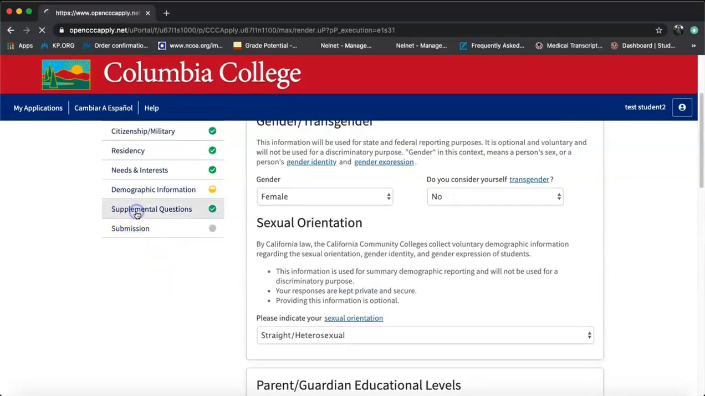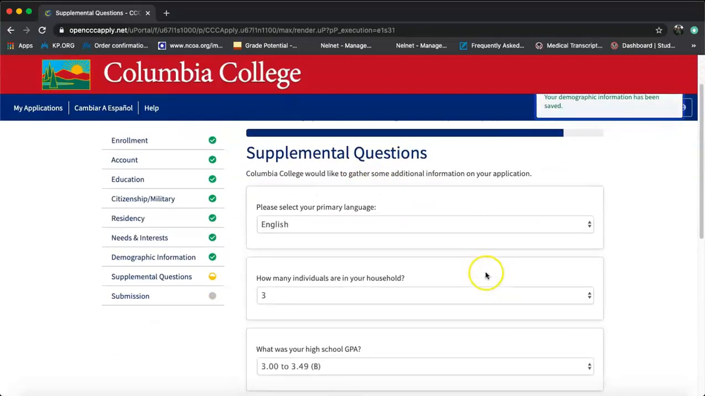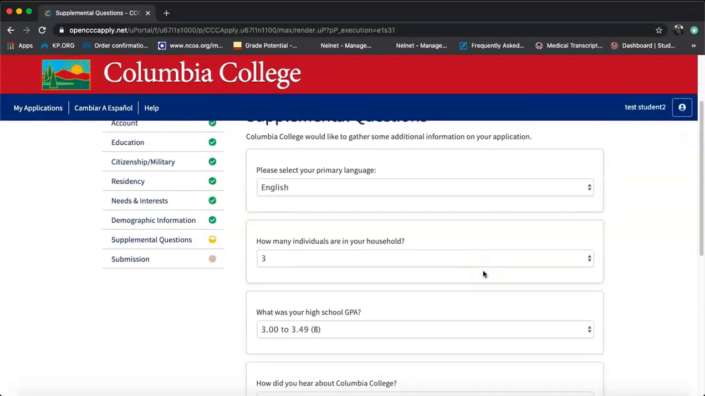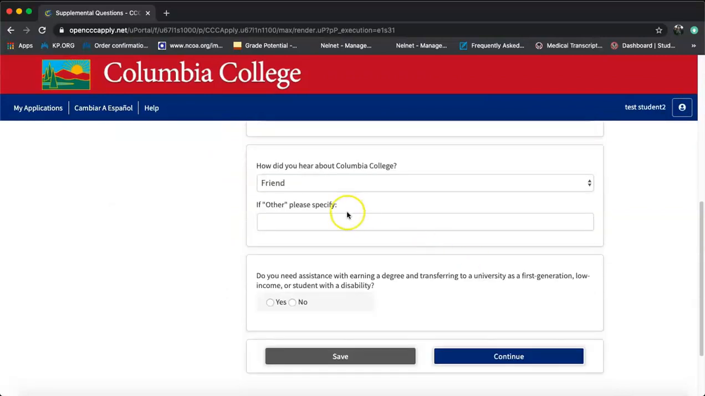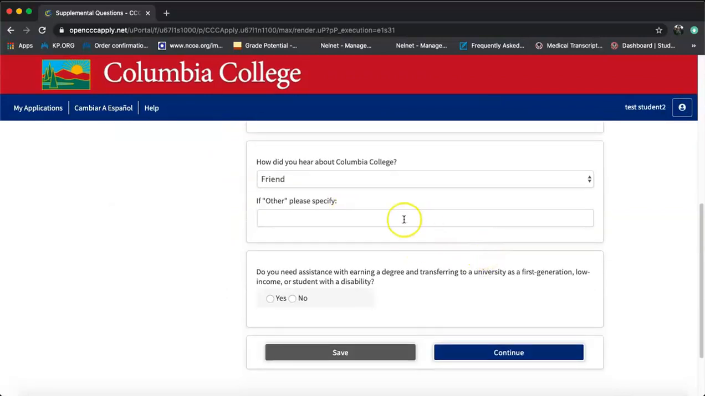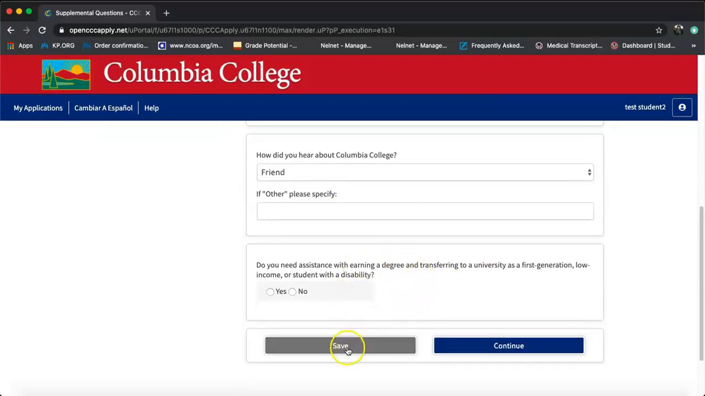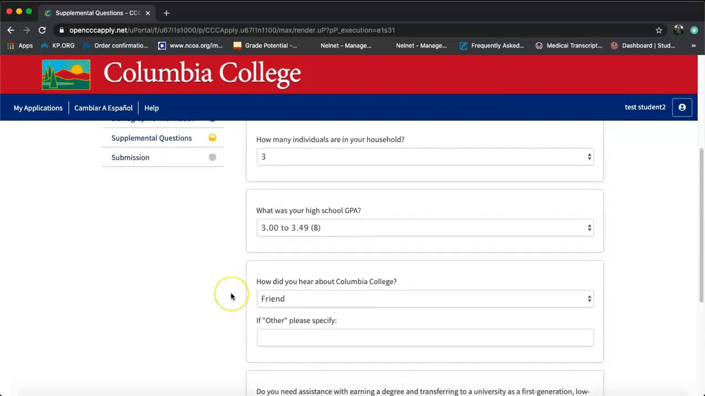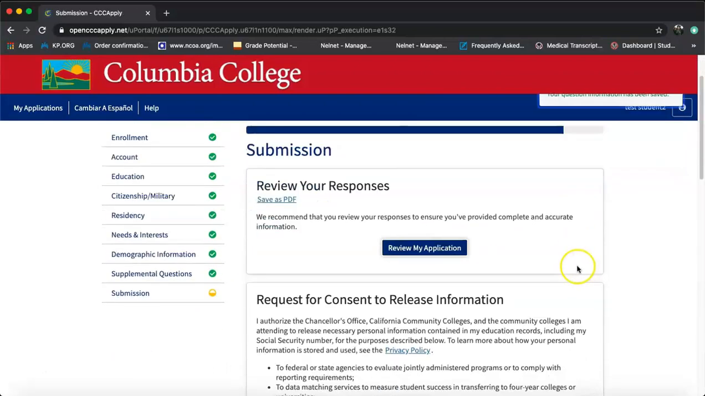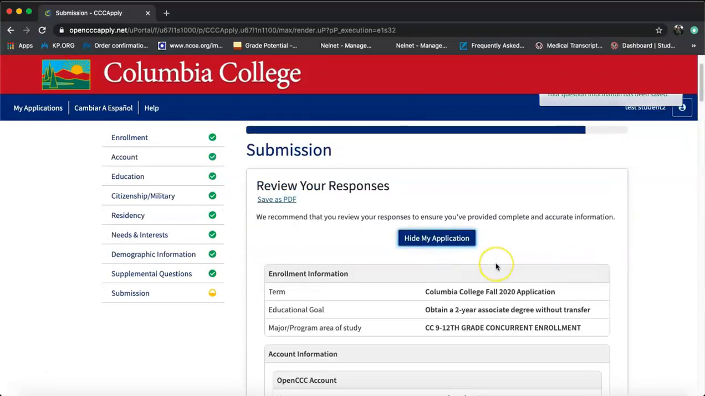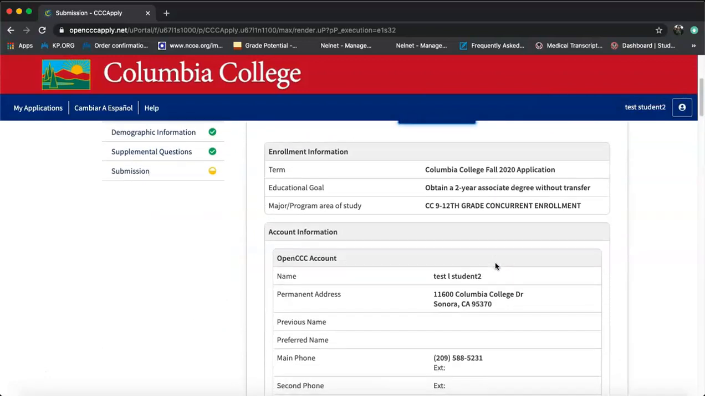The last part is going to be the supplemental questions, asking how many individuals in your household, your high school GPA, how you heard about Columbia College, and whether or not you're going to need any help transferring to a university. Go ahead and click on Save and Continue when you're done with this, and then we'll be at the submission box. Here you're going to go ahead and review your application, making sure nothing was misspelled or left off.